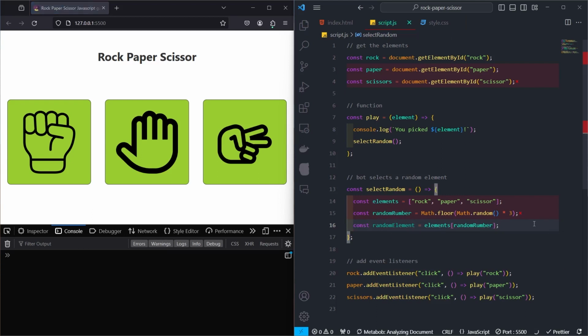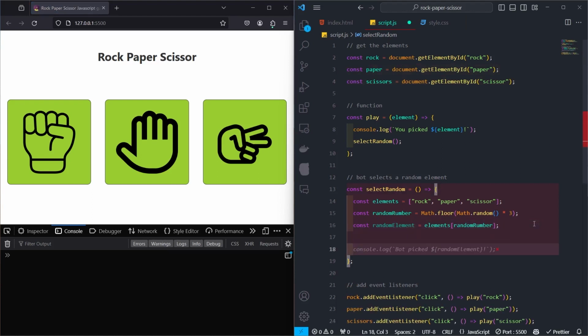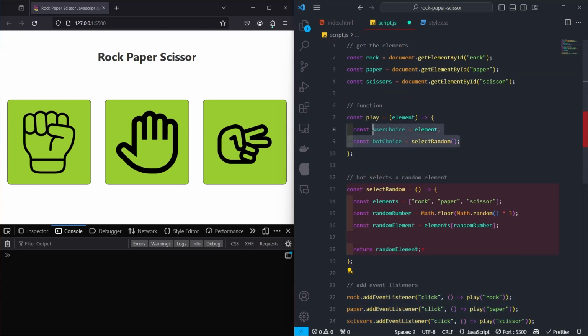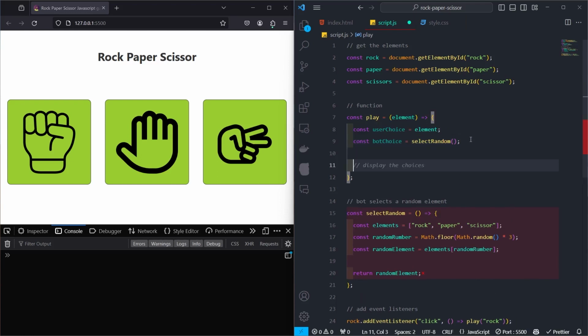So that random element is a rock, paper, or scissors. So now we have the random element. We can just return this guy. So return the random element, and we can get the random element from here. So bot choice is equal to this guy, and our choice, so let's say user choice is equal to element, because user choice we're going to get from this event listener. User choice we are getting from there, and bot choice we are just generating these things.